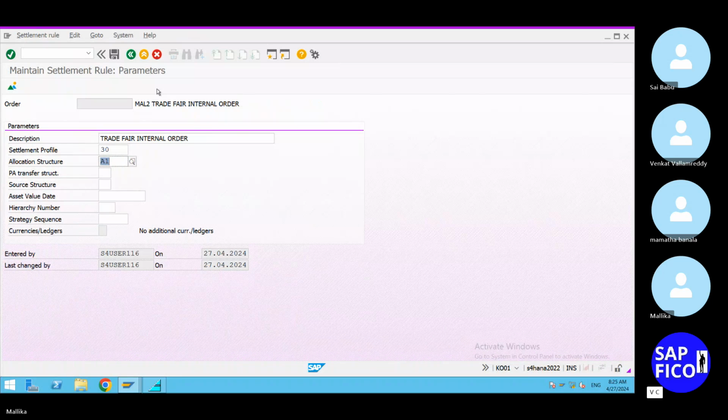Yes, the next one is the source structure. Go to the source structure. Try to give source structure also A1. No issue. Give it. So that is the most important point right now. Click on the enter. Existing source structure. Okay, remove it. Remove the source structure, no worries. Click on the enter. Go to the save button and save it.